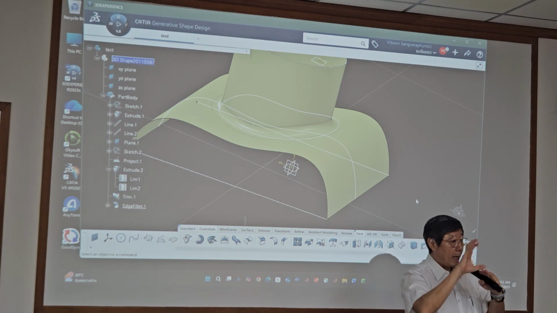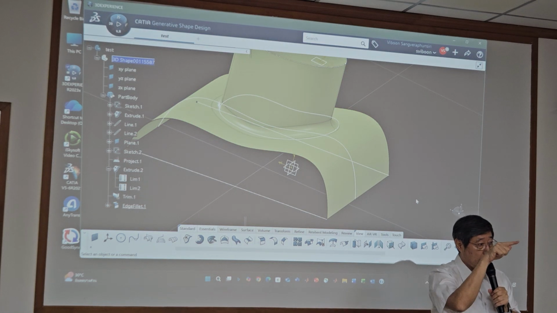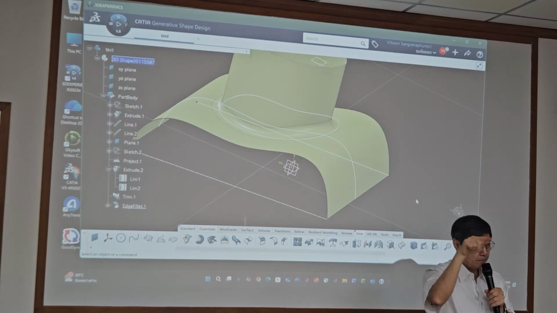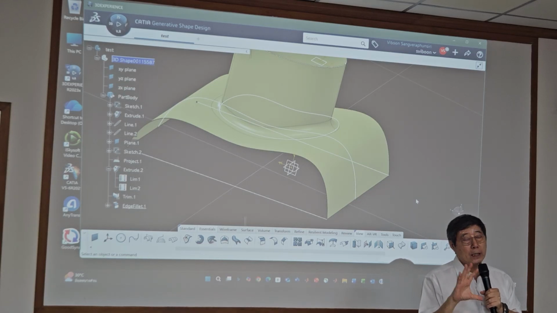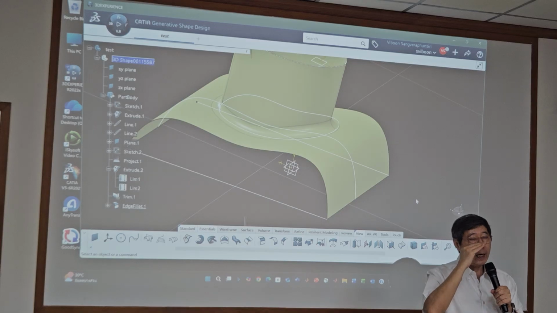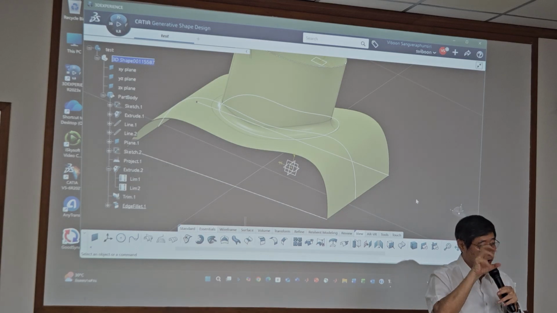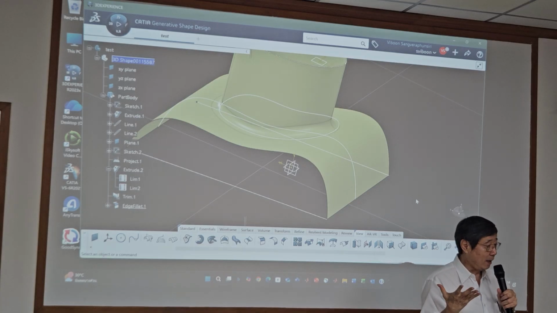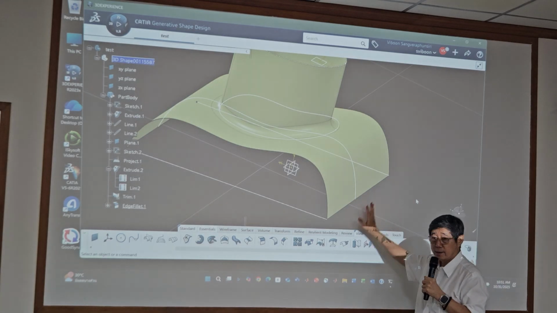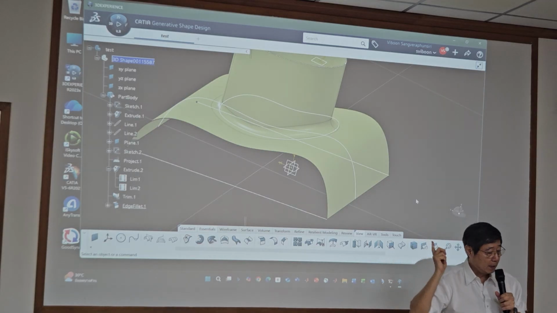Because it's combined into one single entity in that case, you can select the edge. Okay, so trim: one good thing about trim is that after you trim, they combine those into one single entity. Sometimes it's good, sometimes it's not, but you have to realize the character of the command first.